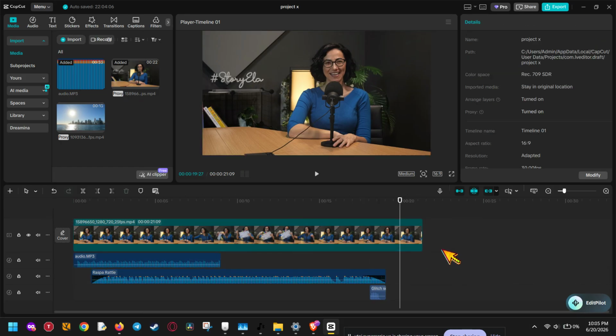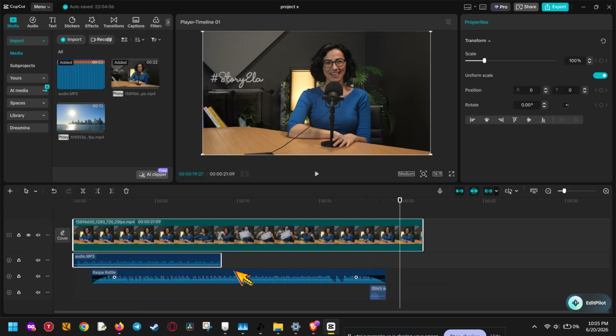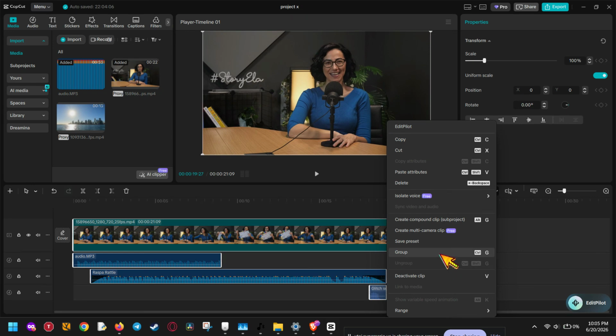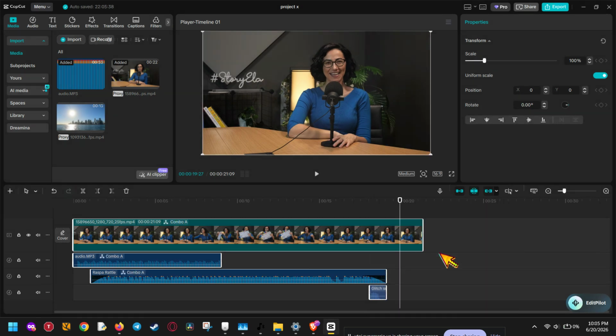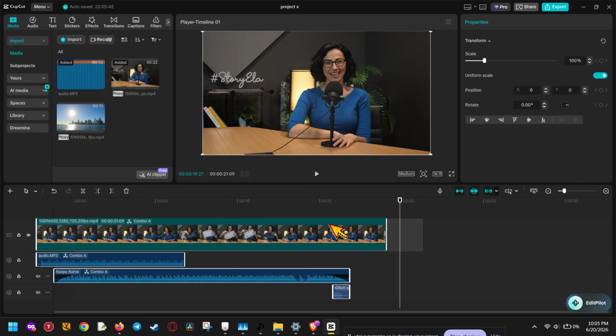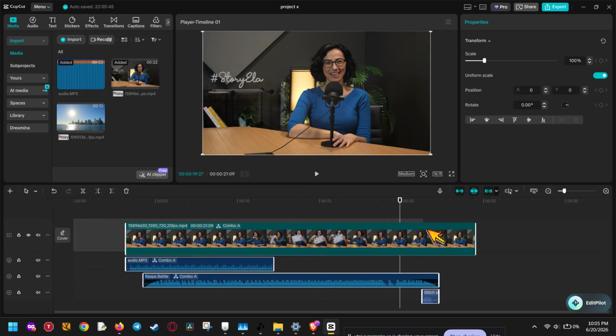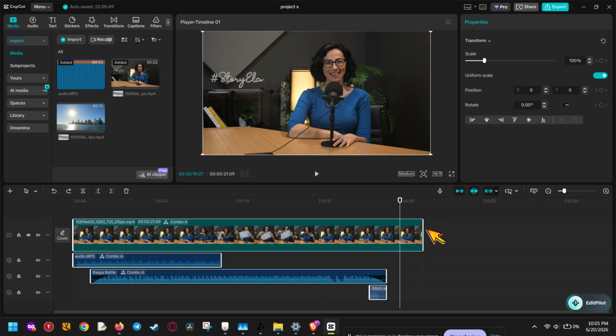This is useful when the clips are spread out or when you only want to group certain parts of your edit. Once the clips are highlighted, right-click on the selected clips. A menu will appear, and from there, choose Group. As soon as you click it, CapCut will bundle those clips together, so now when you move one of them, the entire group moves together. This is especially helpful if you have a set of video clips, audio clips, text layers, or effects that all need to stay aligned.